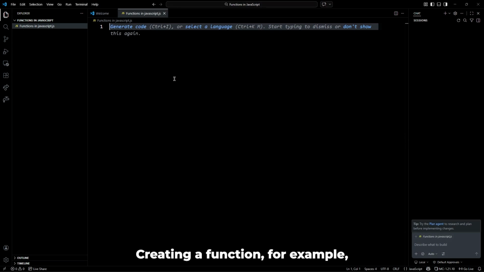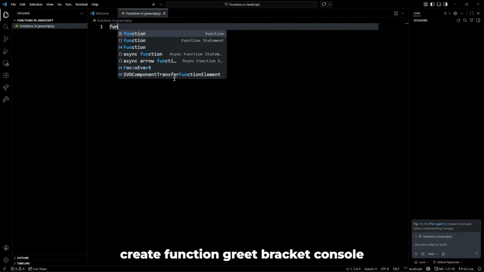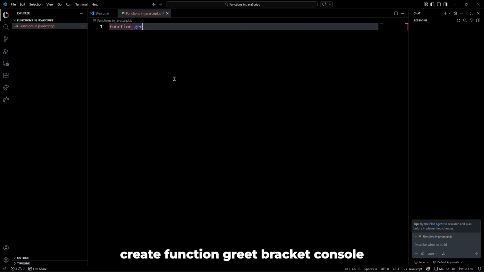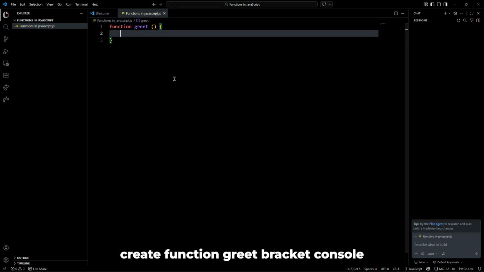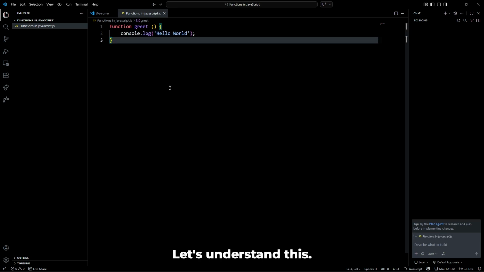Creating a function. For example, function greet, bracket, console.log hello world. Let's understand this. Function tells JavaScript we are creating a function. Greet is the name of the function. Bracket, the code that runs when the function is called. But right now, nothing happens. Why? Because we haven't called the function yet.